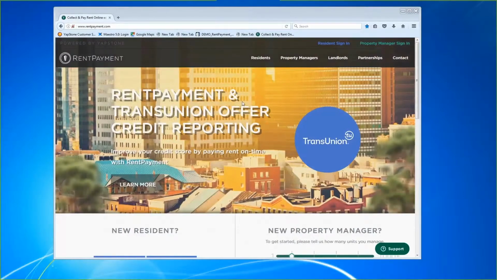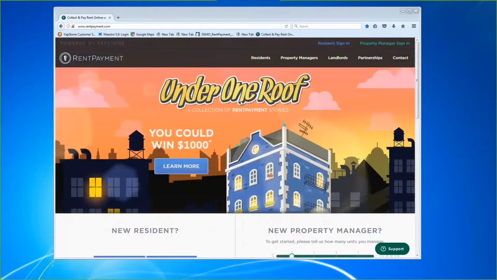We will begin the technical portion of the training. We will start with the resident experience. Your users can locate their properties by going to rentpayment.com and making use of the options available there.